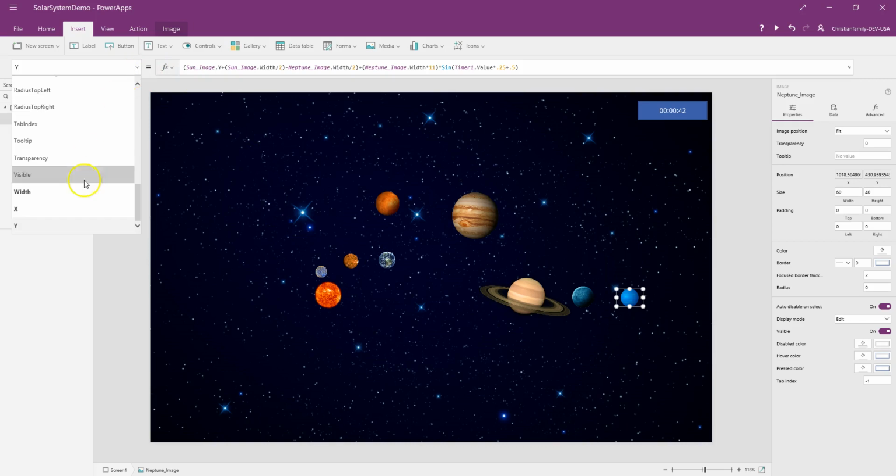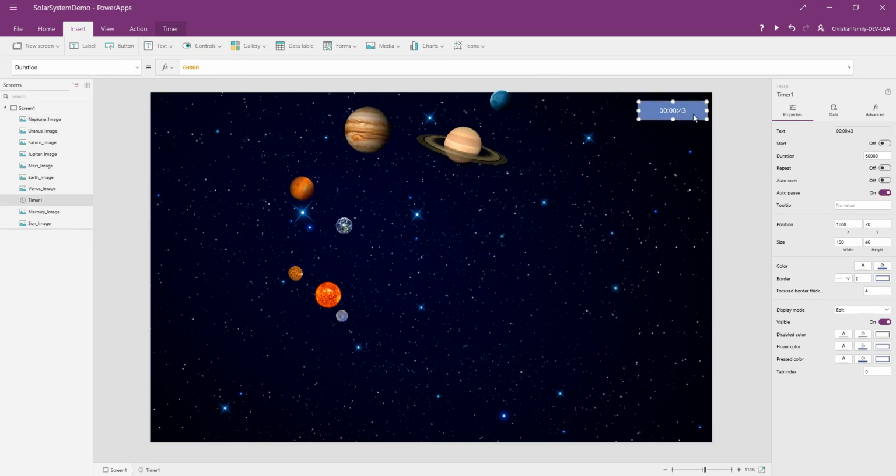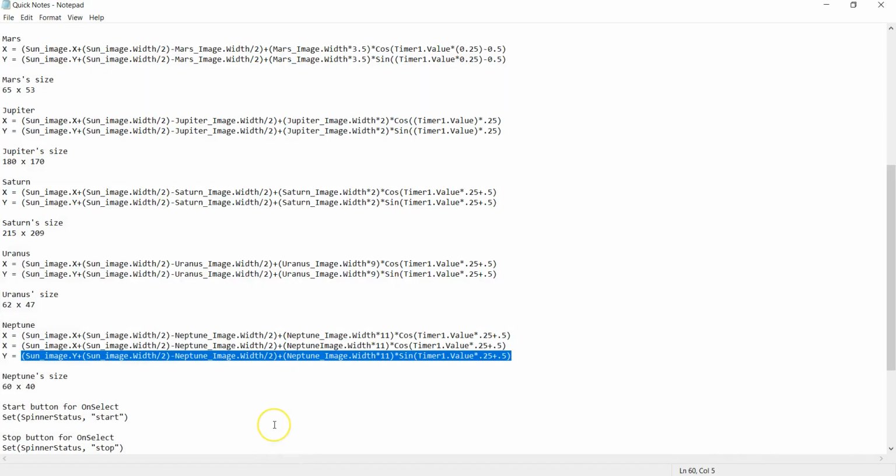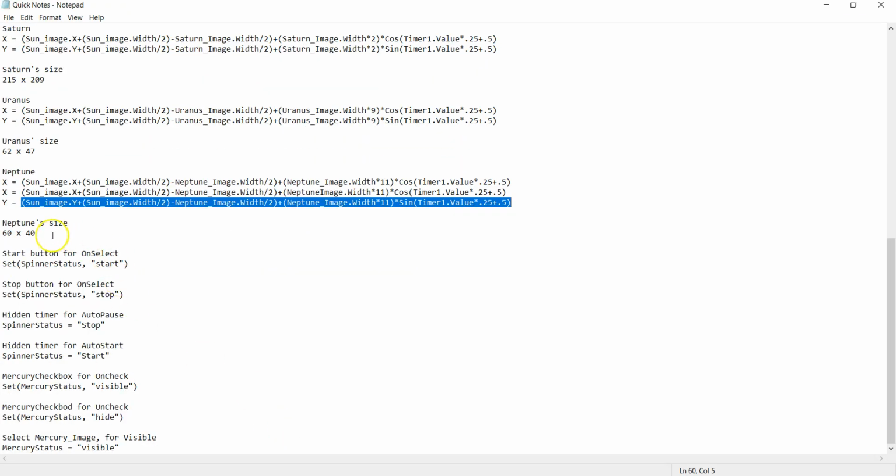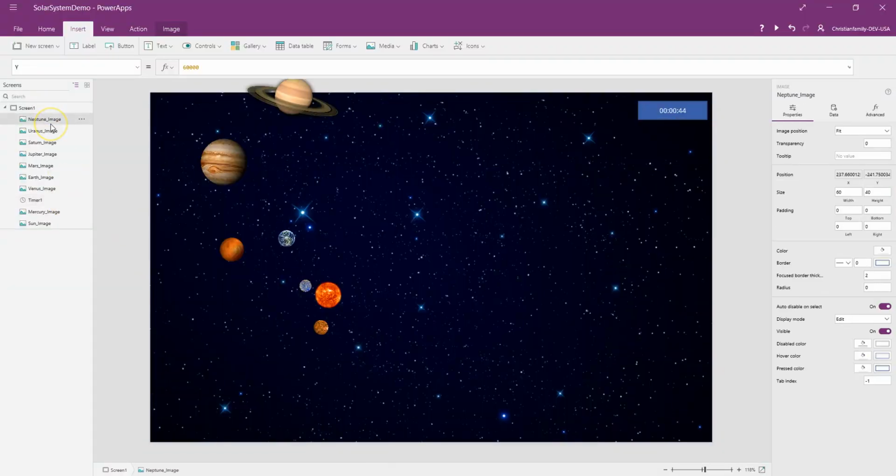Here, x cosine minus the sine. Make sure I got the correct one. Neptune size is 60 by 40. 62 by 47. Okay, so we've got that.